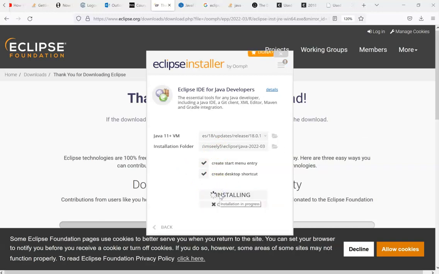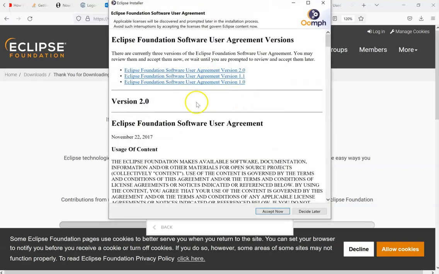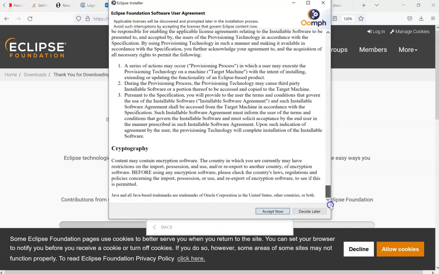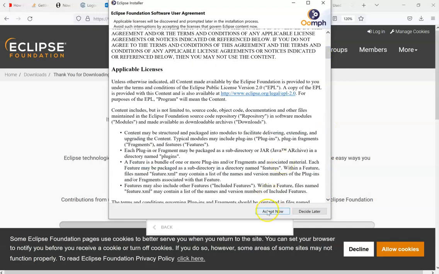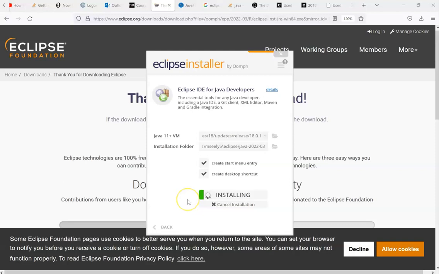Okay, so you just click install. Make sure you do the IDE for Java developers. Go ahead and accept this. It's going to install.